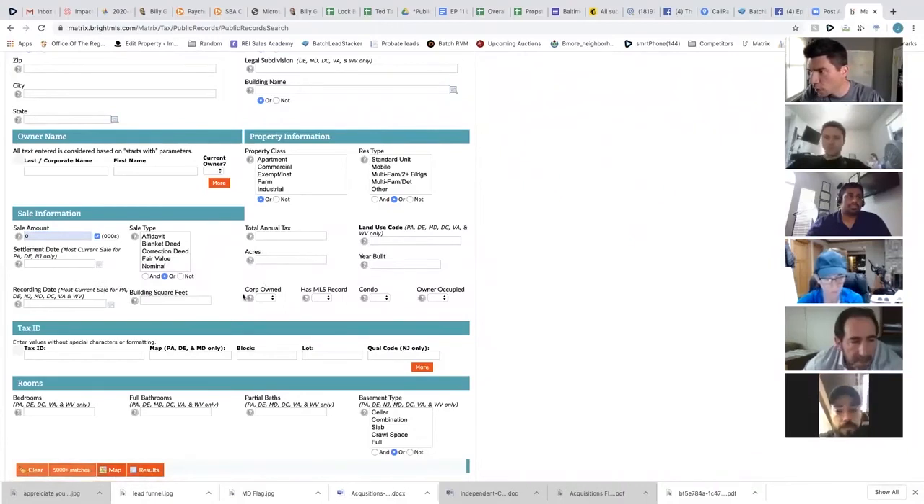Here's a few more options that I like to play with in my own market. So these are 4 options that you can also stack on top of that same search. Corporate owned, has an MLS record, condo, or owner occupied. So what I really like to do is $0 sale amount, corporate owned, no.